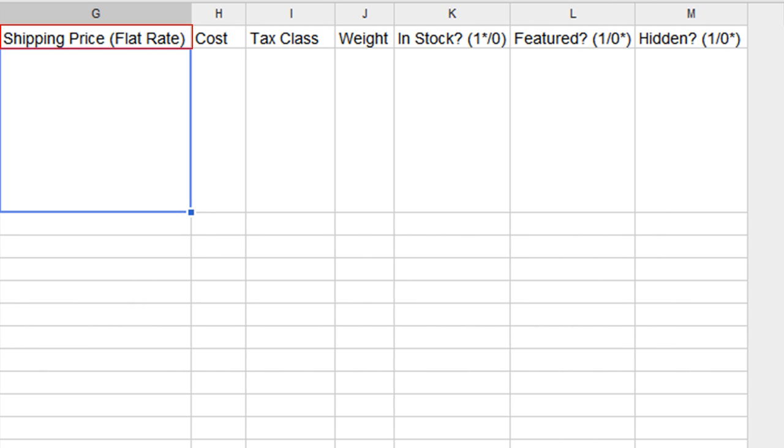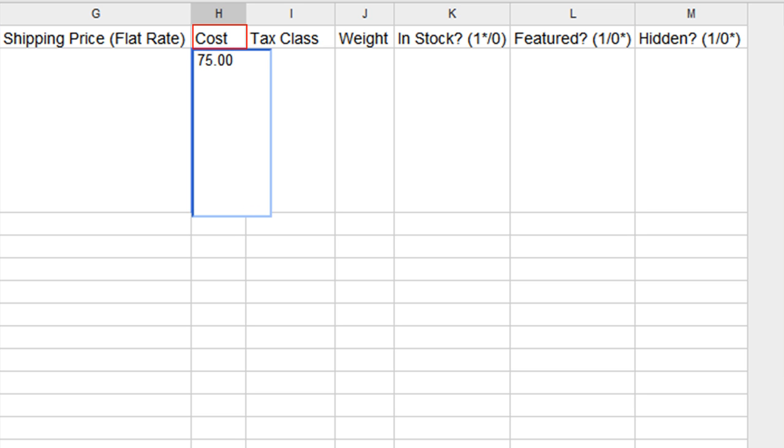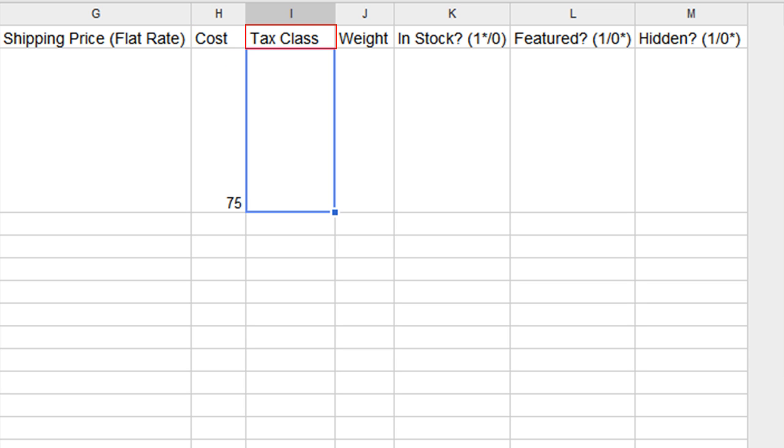Shipping price flat rate is only if you are going to use a flat rate shipping option and not UPS. If you decide to use flat rate, you don't have to fill out the weight field. Cost is the amount the product cost you to purchase it. Tax class needs to be whatever state your product will be shipped from. Weight is the weight of the product in pounds. This is used to perform UPS shipping calculations. Remember, if you are using a flat rate shipping method, you do not have to fill out this field.